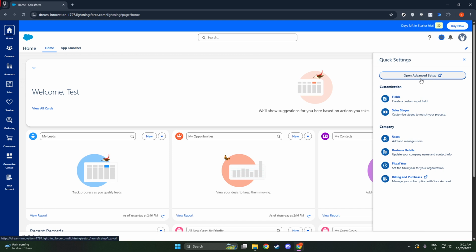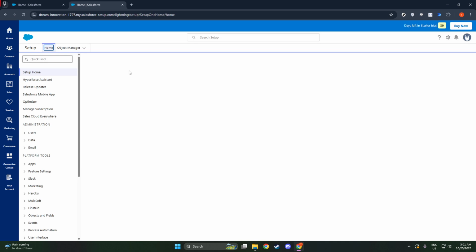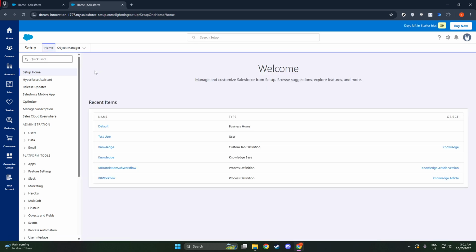Once you're in Setup, you'll notice a Quick Find box on the left-hand side. This box is incredibly handy for locating specific settings without scouring through everything manually. Here, we're going to type in tabs to filter our results. This will bring up a list of tab-related options, and you need to select simply tabs.